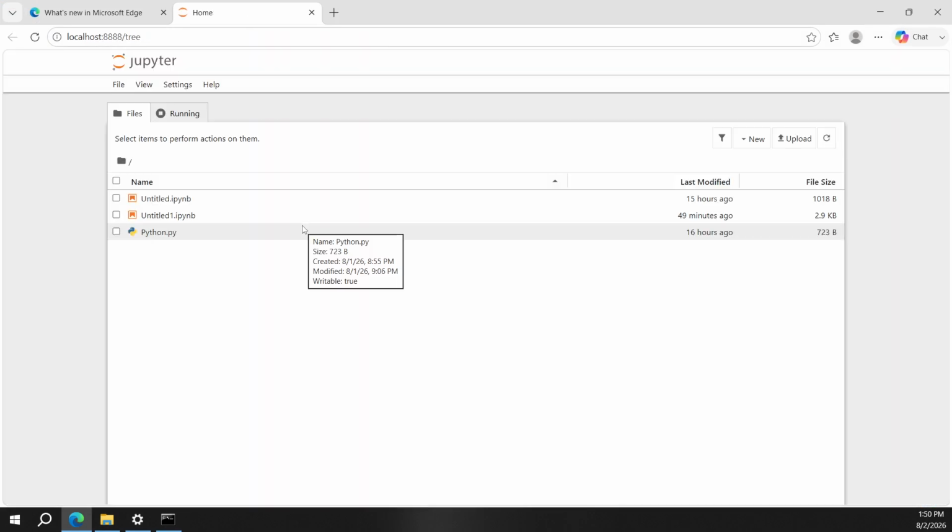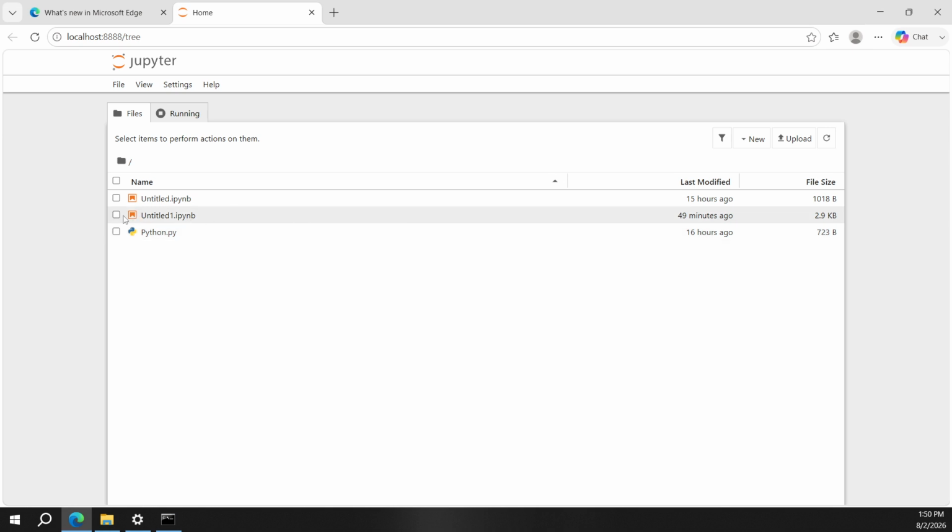Keep in mind, leaving the command prompt window open keeps Jupyter running. Closing it will stop the server. That's it. You've set your default browser and launched Jupyter from your working folder so your notebooks open exactly where and how you want.